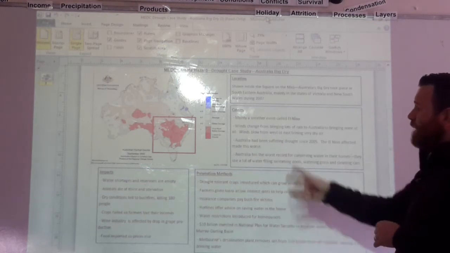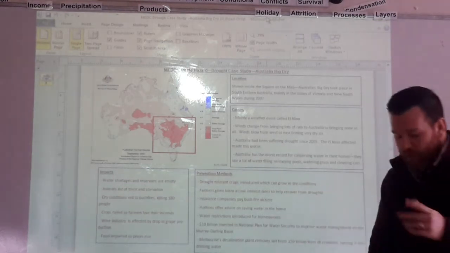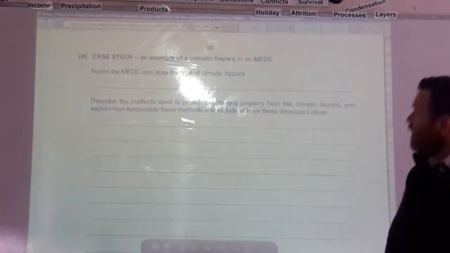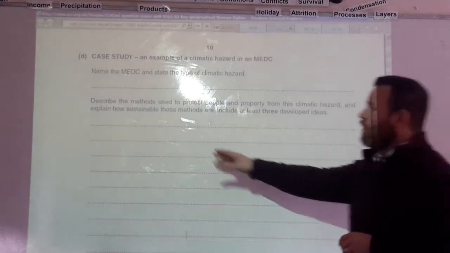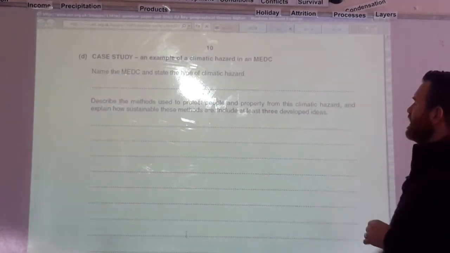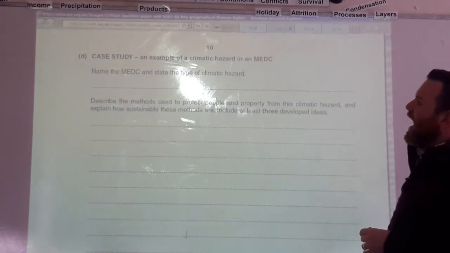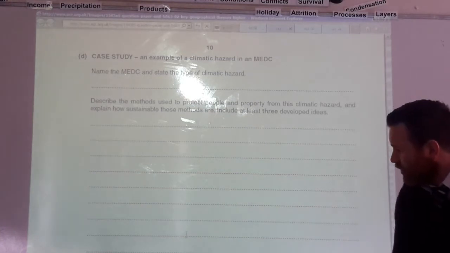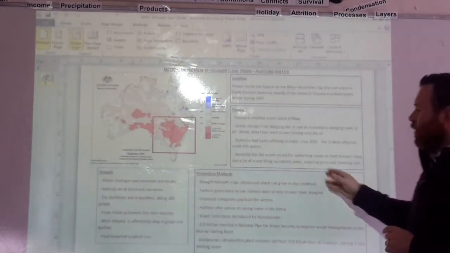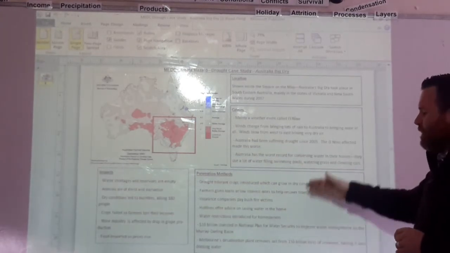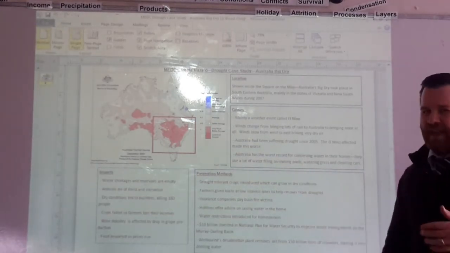Okay, so that's our MEDC case study, and we can use that. It's a really good question for something like, let's just bring the mouse into play, there we go. Describe the methods used to protect people and property from this climatic hazard and explain how sustainable these methods are. Okay, so we just used our publisher file here. We've looked at the prevention methods, okay, and then be able to say how sustainable they are.